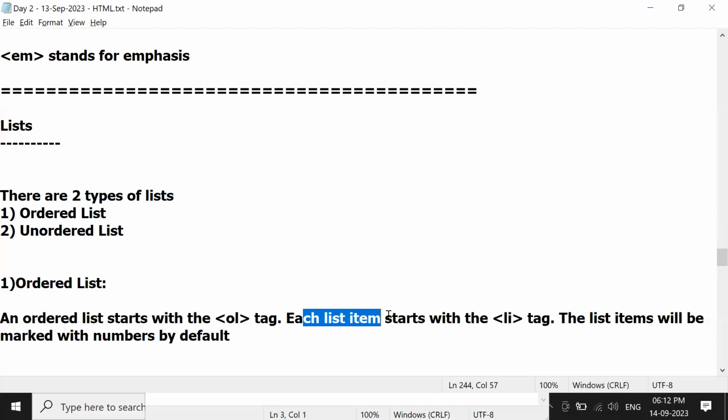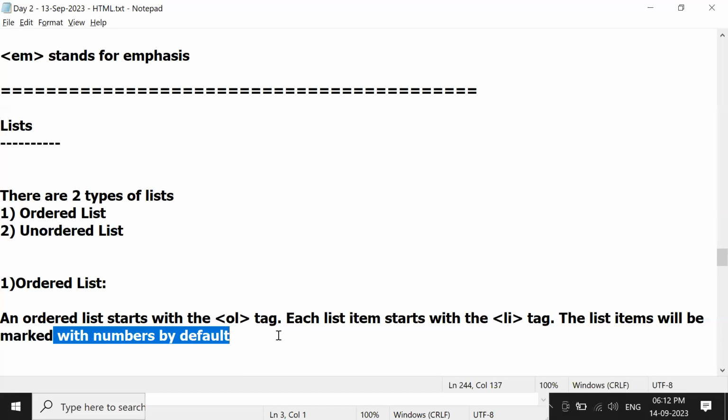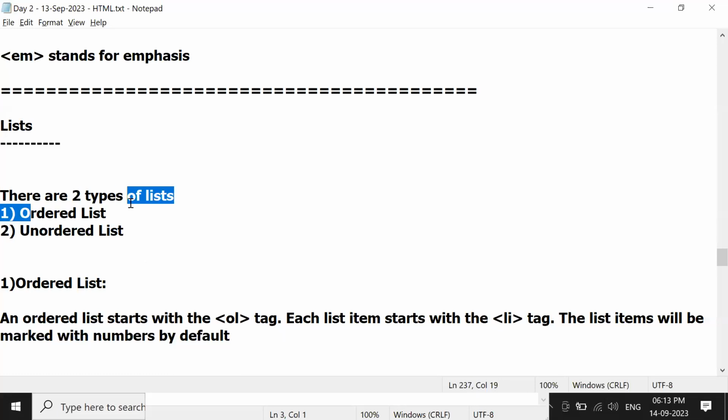Each list will have list items. List item is the LI tag. Very meaningful: OL stands for ordered list and ordered list will have list item tags. The list items will be marked up with numbers by default. Ordered is nothing but by default you get numbers. You may have a question, Sunil, can we have an example of an ordered list? Yes, no doubt we will do it.